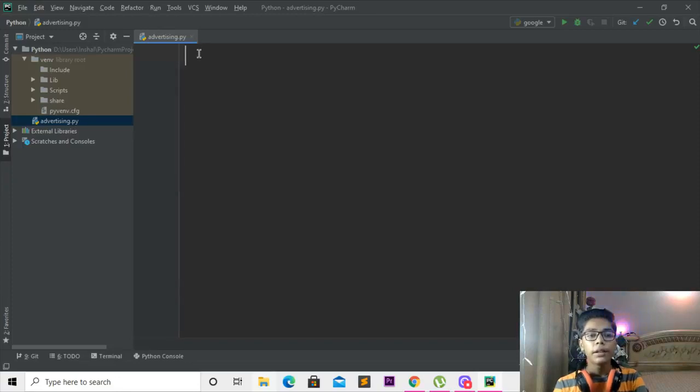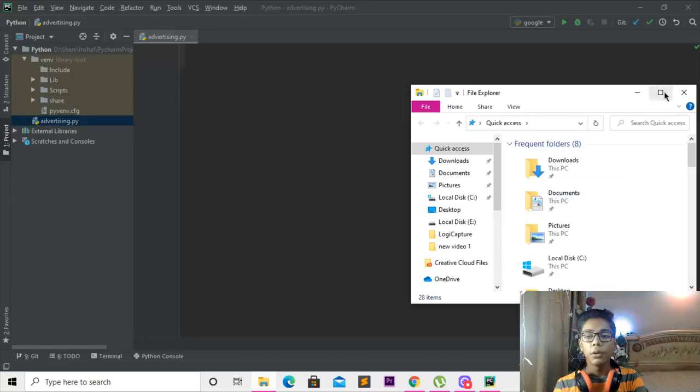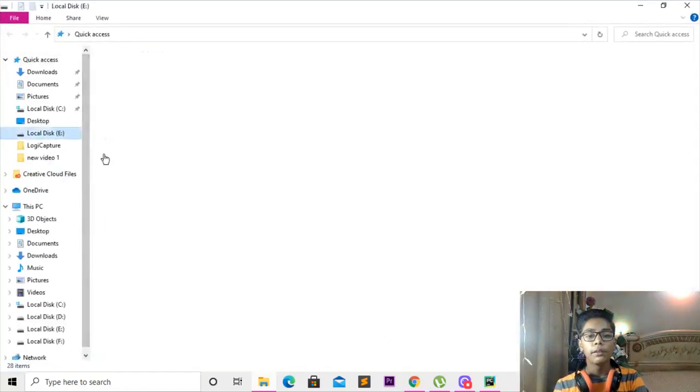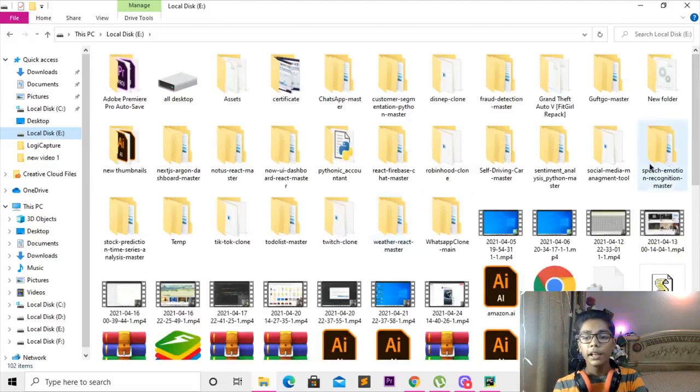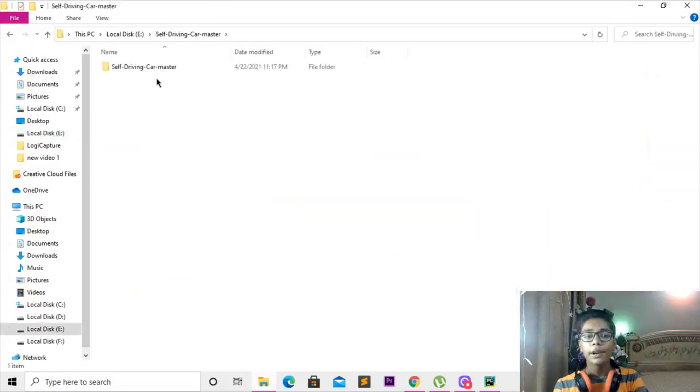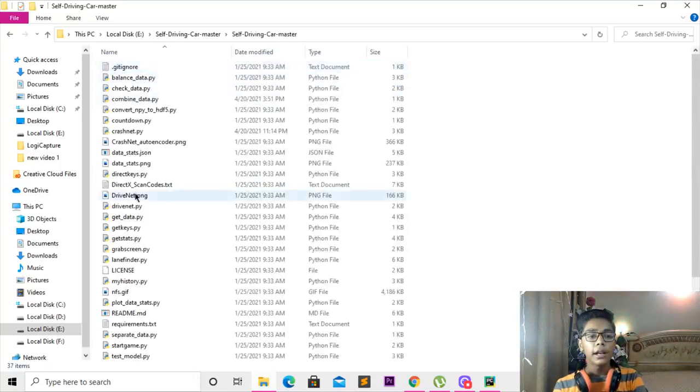When you've done with that, I will now move to my folder here. I've created one folder, and you have to also create one in which you can store all your things. So here I'll be moving and opening this folder which is called self-driving car master. We have done this project previously, but I'll be doing that again so I can show you how it works.